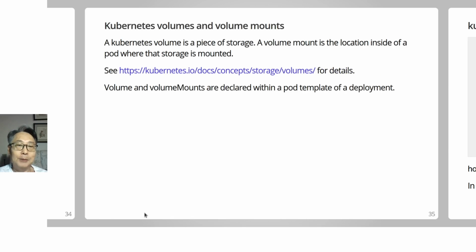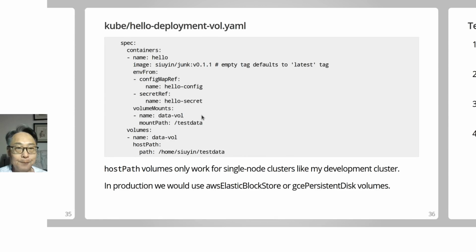Now let's talk about Kubernetes volumes and volume mounts. A Kubernetes volume is a piece of storage, and a volume mount is where it is mounted inside the Kubernetes pod. That's the reference link. So volume and volume mounts are declared within a pod template, typically within a deployment. So we have a new deployment file now called deployment-volume, VOL. This you have seen before, but this volume mount is new.